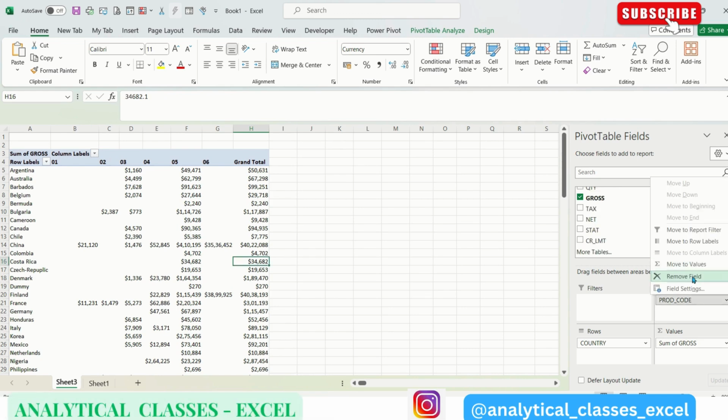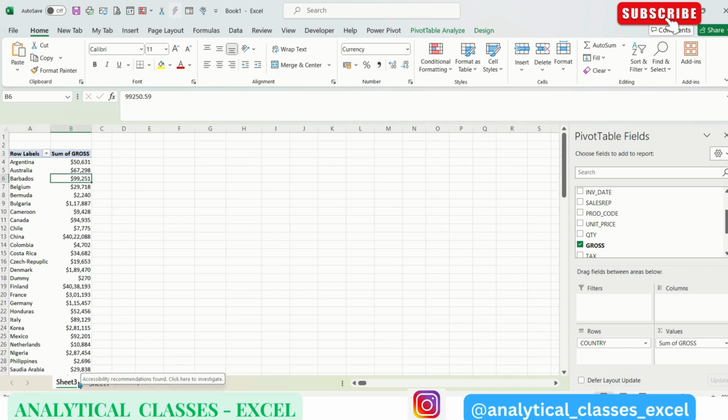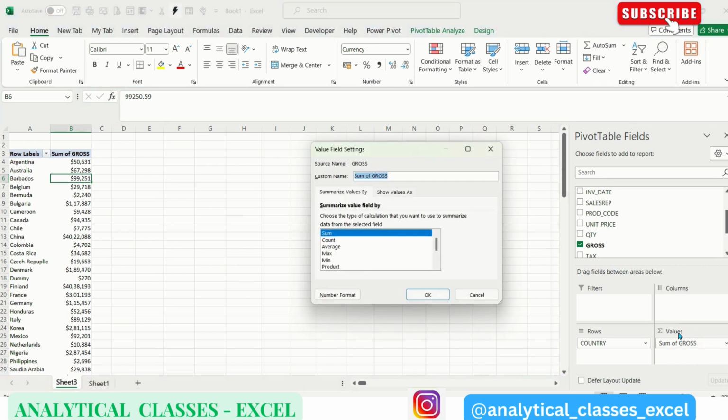And now removing this field, we are back to our pivot table 1. Let's see, if you don't want the total, you want the number of orders, you want the count of the orders or count of the gross totals. So you can click over here and you will get a value field setting. So in this value field setting window you can see there are many options. So if you want the count of all the orders, you can get it over here.